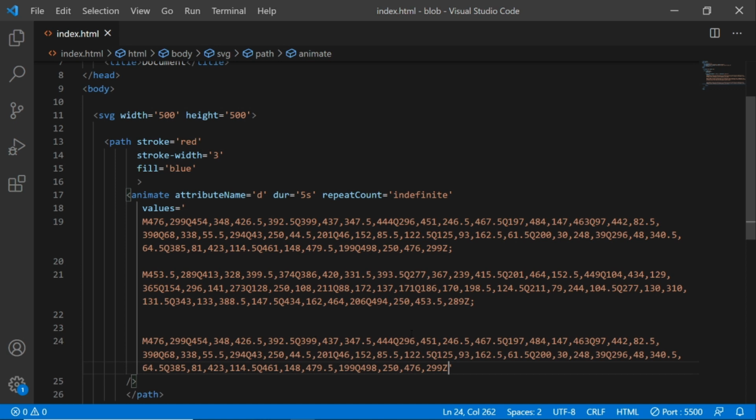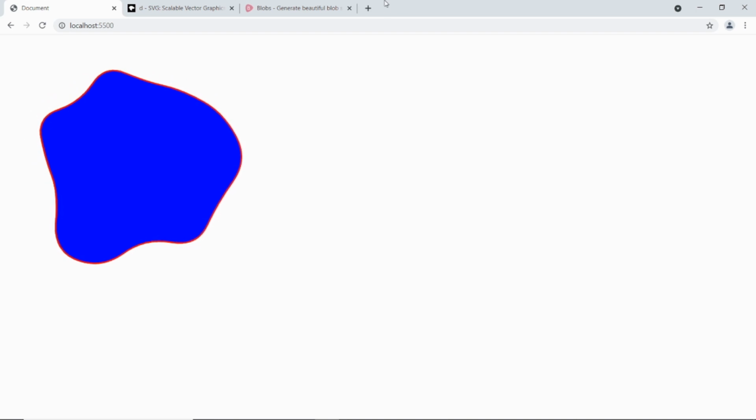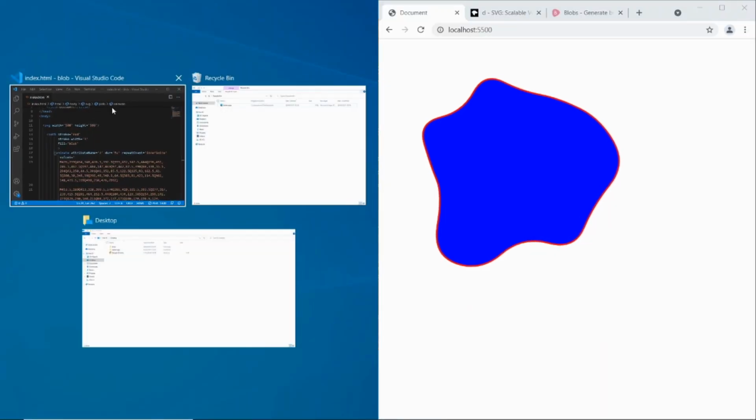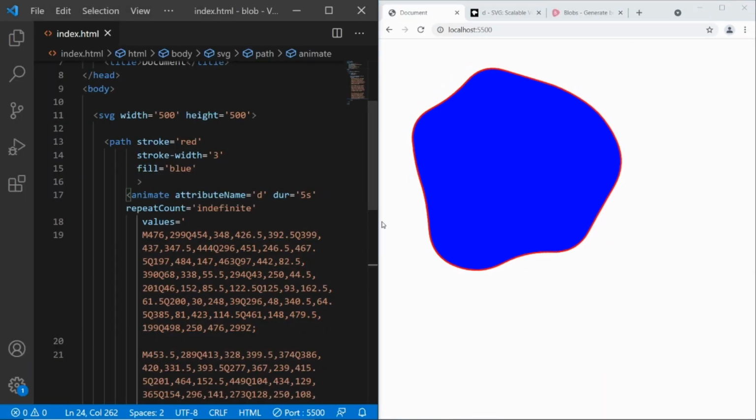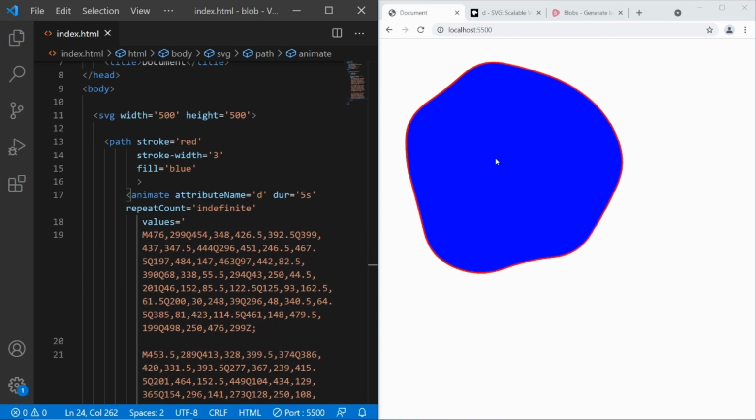These are the three values. If I save that and go to the document, there you go. So that's the blob. That's an animated blob.